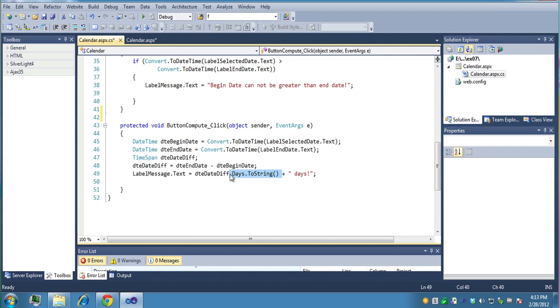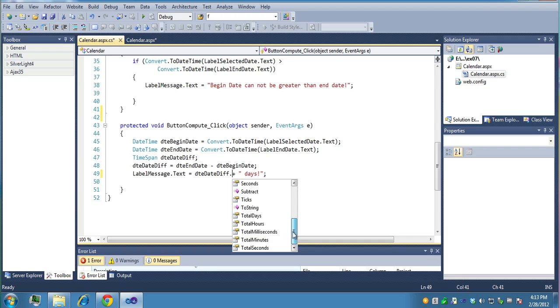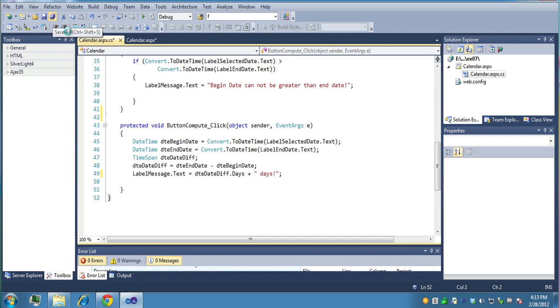Now I could compute, if I do date diff dot, you can see what I have: days. I could compute the difference in seconds. How many minutes is it between this date and that date? How many milliseconds is it? How many hours is it? You have many options here that you can choose from. I chose days, okay? So the date difference, because it's a TimeSpan, you can choose that with IntelliSense. And so that's what gets it to work.